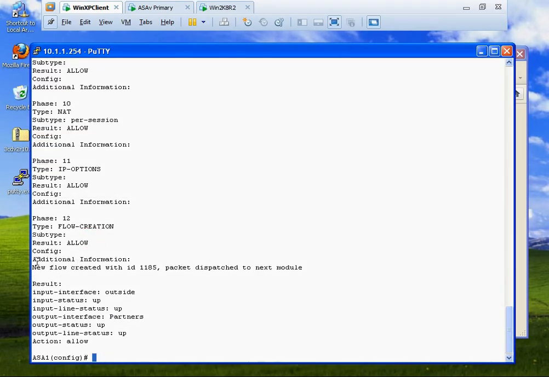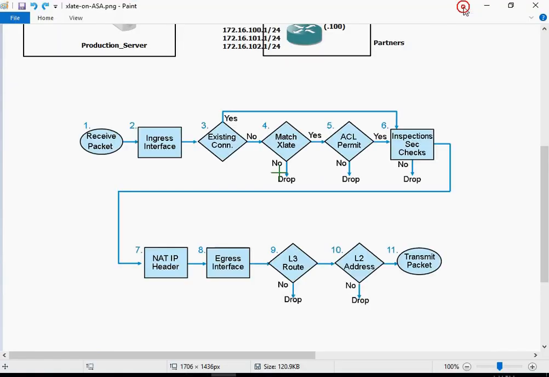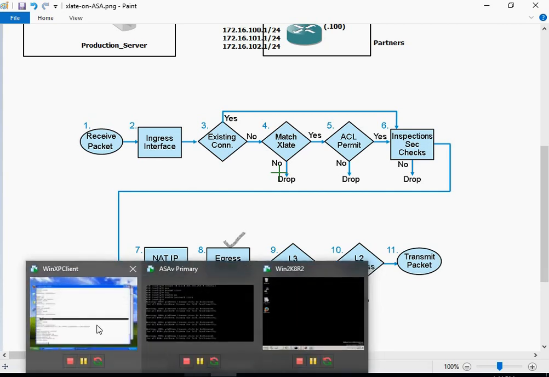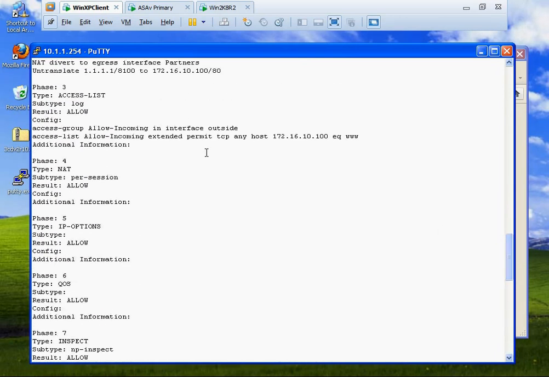Finally you create what? Flow. I showed you the connection entry, remember? I'll do it again and I'll show you. So finally you create a connection entry in the table. This is what you're doing for the first packet, remember? You create the flow, and you dispatch it to the next modules, which in this case is the egress interface, which you already know from this portion here.